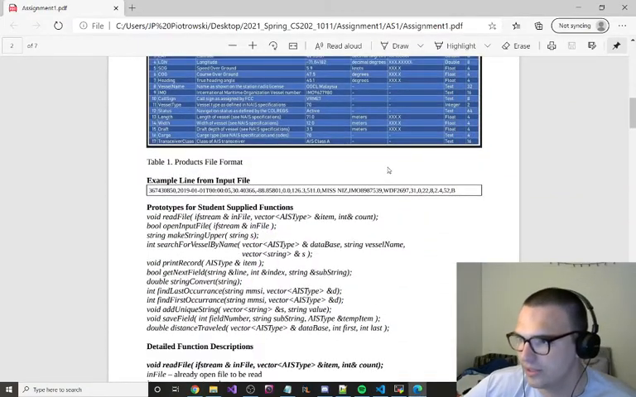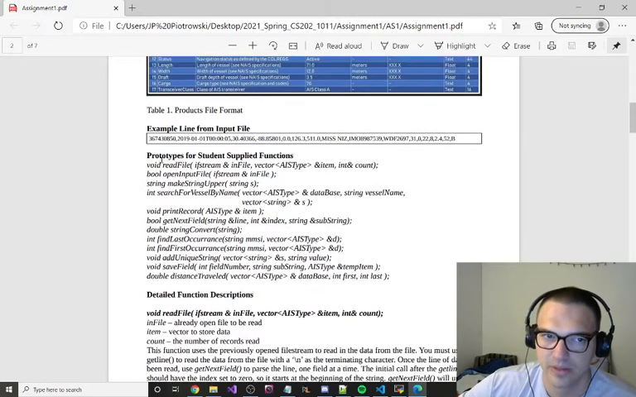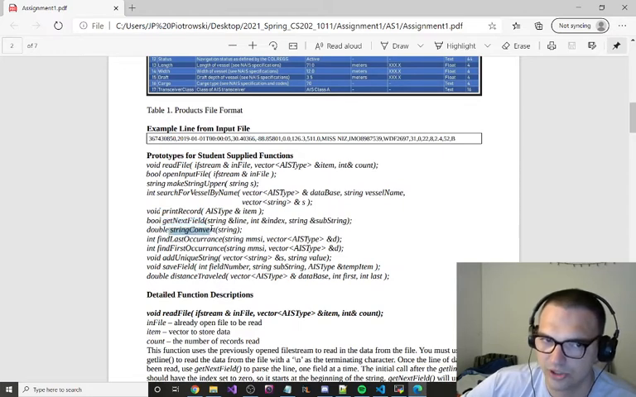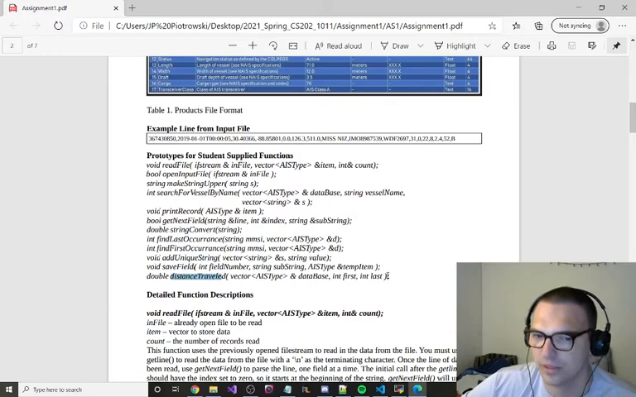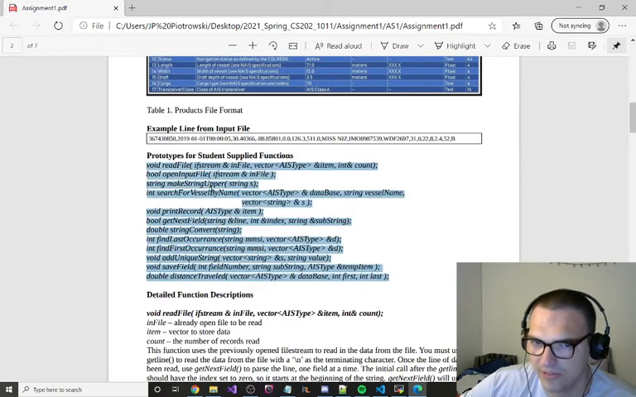So if you come here to this PDF, which is something you should read, you have to write all of these functions. We've got a void read file function, a Boolean open input file function. We have this function to make string uppercase. We have this function search for vessel by name. We have a function print record. We have a function get next field. We have this function string convert, find last occurrence, find first occurrence, add unique string, save field, and distance traveled. So your job is to implement all of these functions.